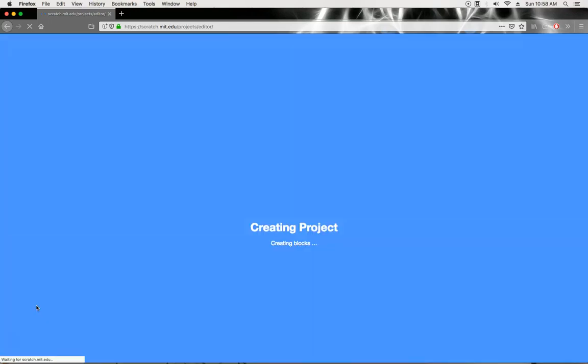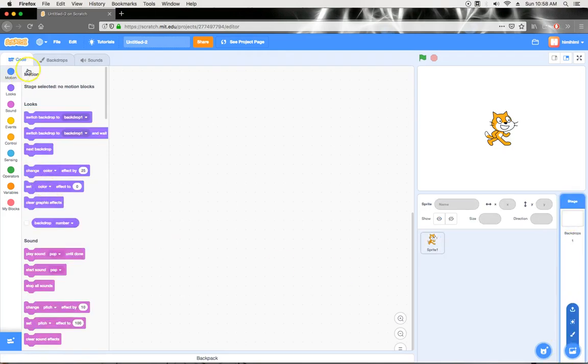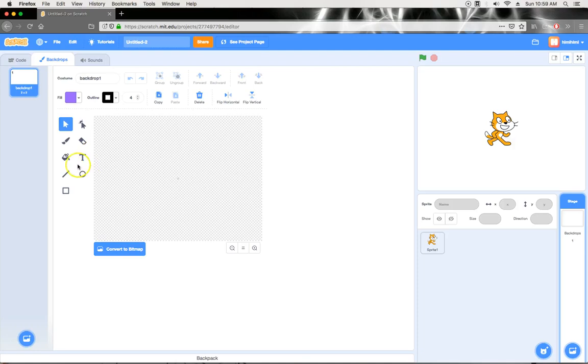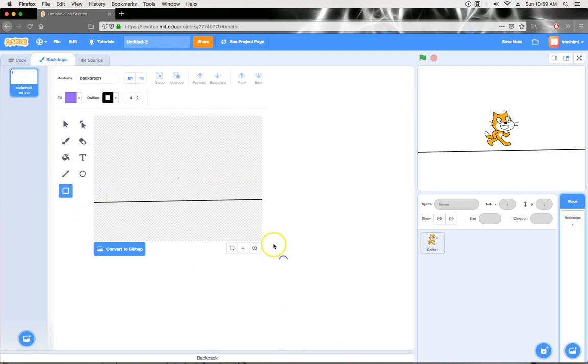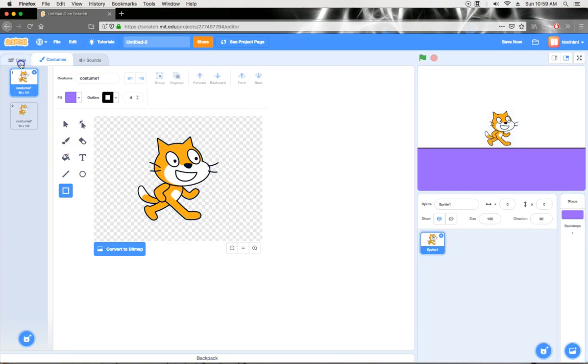That will open an editor that will have a completely new project. It's loading. Okay, so there goes our code. There goes our character. Now let's go to backdrops. Then go to the backdrops right there. Then it's the black one. It's going to make a square. So that's our ground. Let's go to the code.